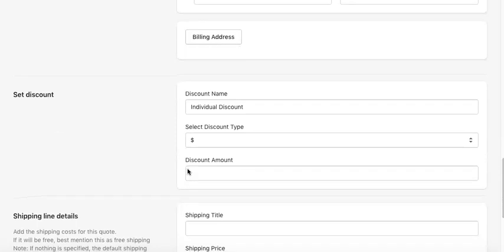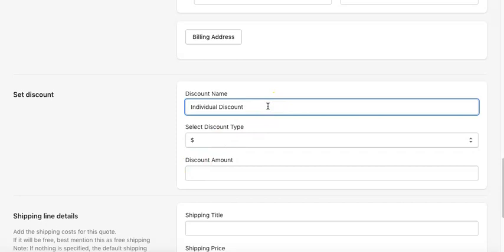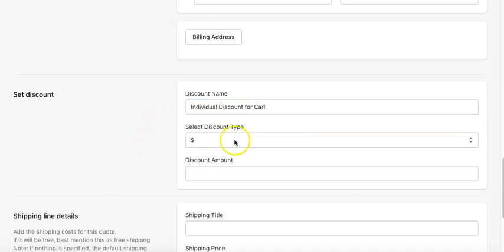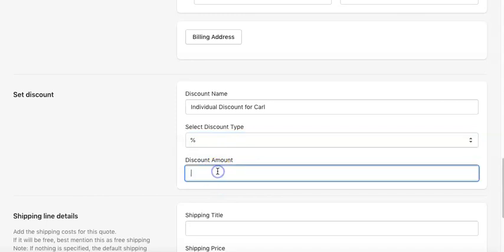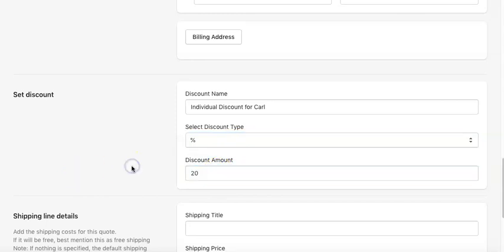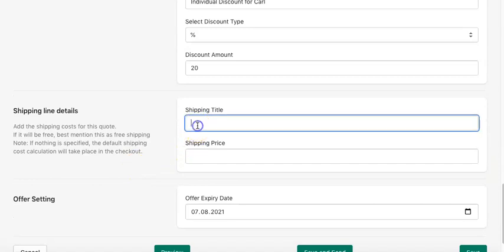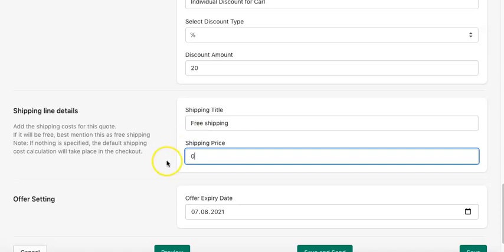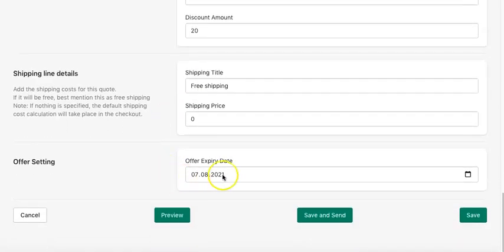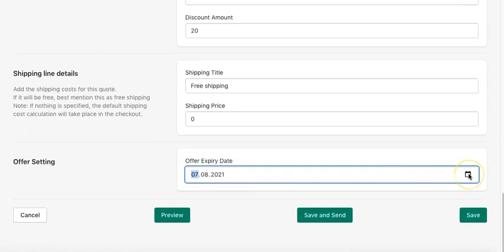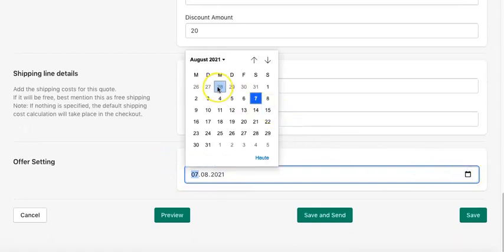I now have to define the discount. I'm choosing 20% here. This discount will be added to the price tag modifications I did a little earlier. Then I'll add shipping details. In this case, shipping is free. And if I wish to extend the standard expiry of 10 days that I set in the global settings, I can modify that here.